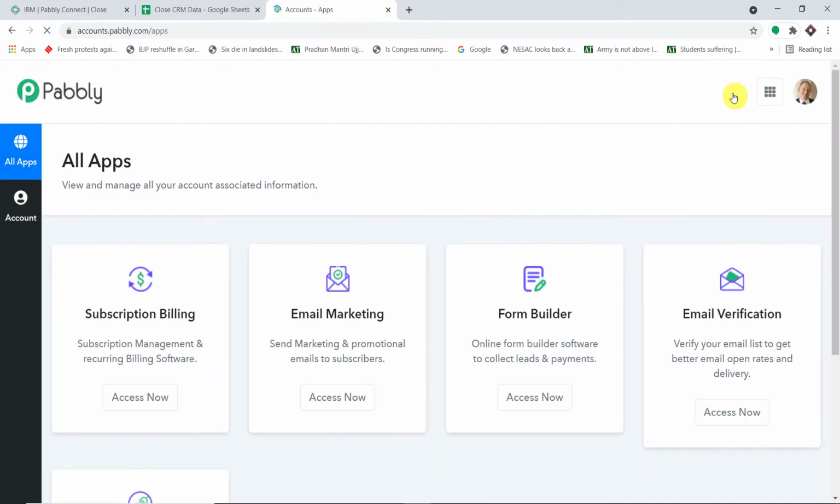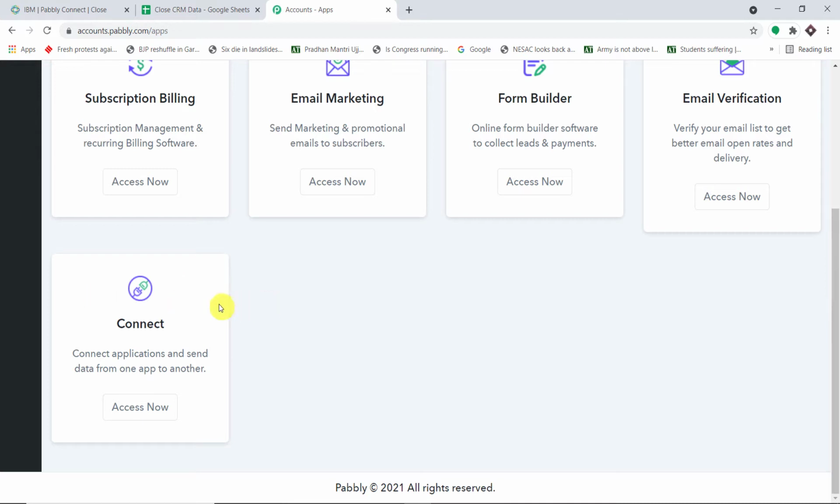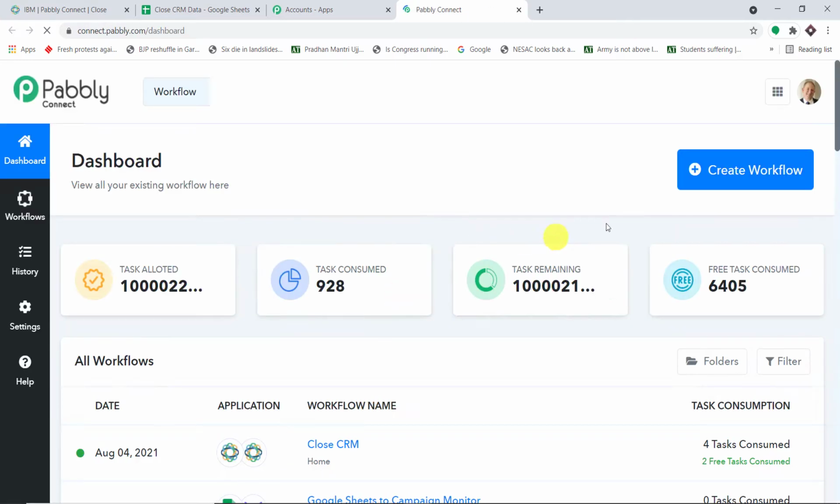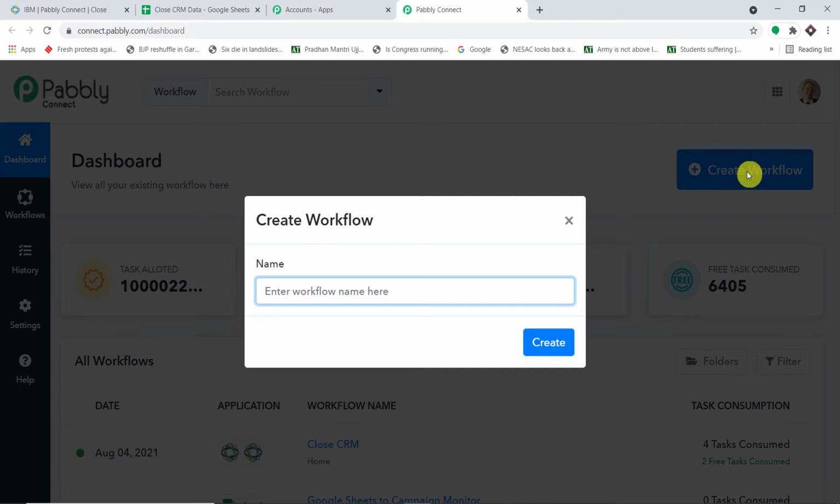So when I click here, I will be straight away directed to the app section of Pabbly. So this is the app section of Pabbly. Let me just scroll down and here you will find Connect. Just click on access now. At the top right corner, you will find a button, Create Workflow. Click this. A dialog box appears in front of you.